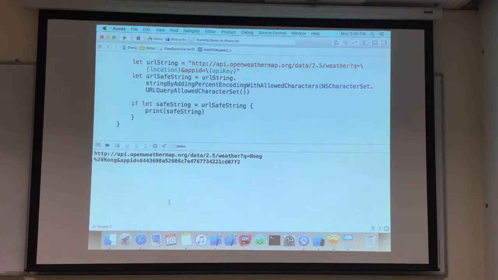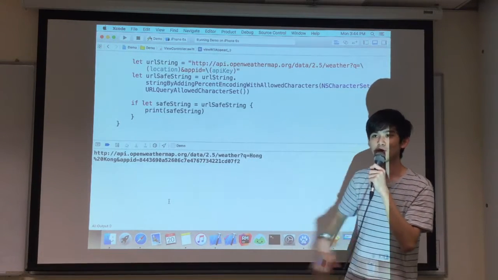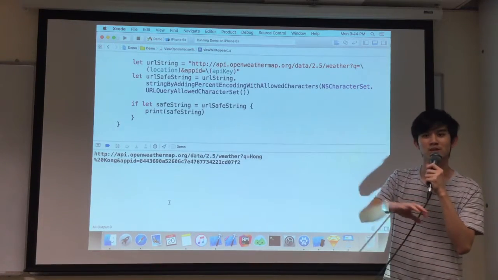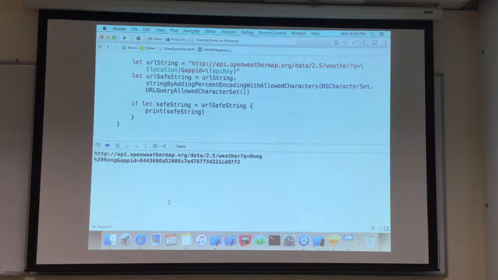Okay, I'll continue to the next step. If you have any problem, just ask. Just stop me. So now we have a very safe request. Now we will write the function to send this request to the server and get the data back. So to do that, we will continue.